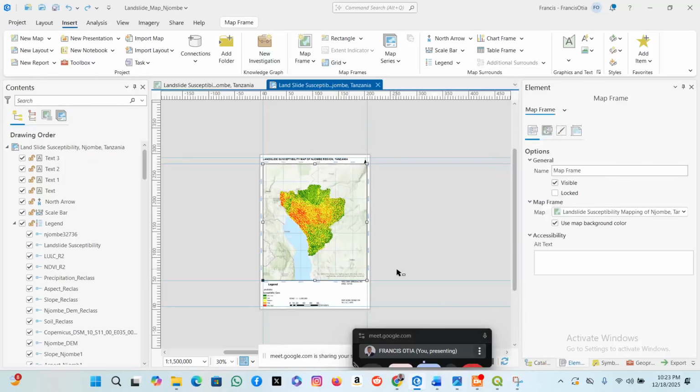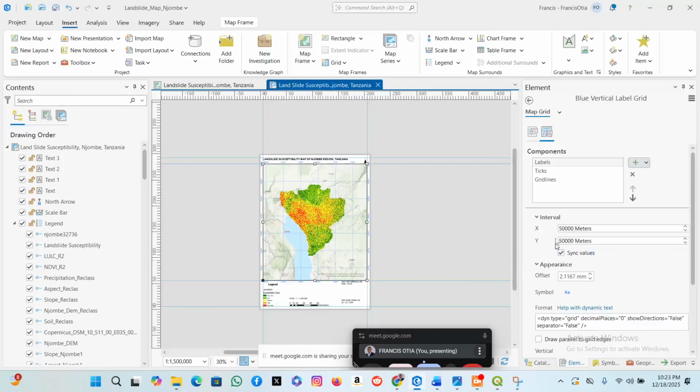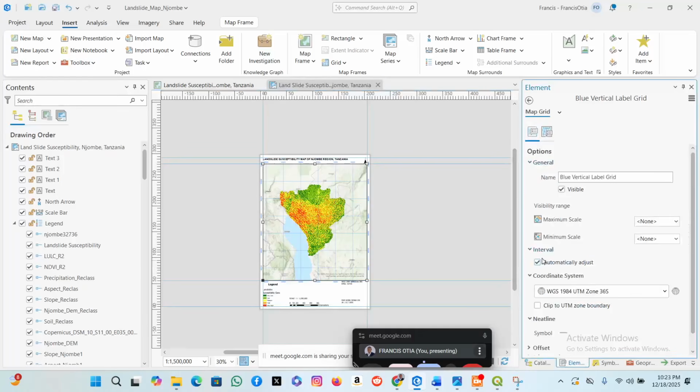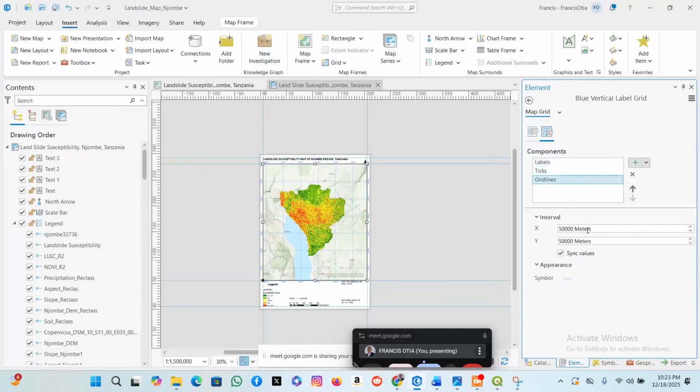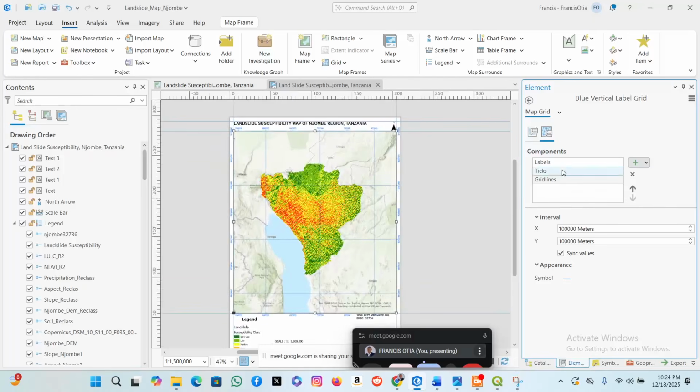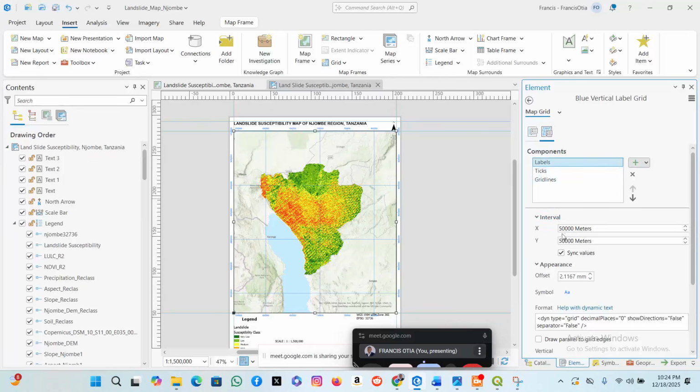Grid lines. Okay, the grid lines are selected. So I'll not automatically adjust and check this so I can select the grid lines. This is 50,000. So let me make it 100,000. And you can see it has been adjusted. Also, the labels will be the same, 100,000.